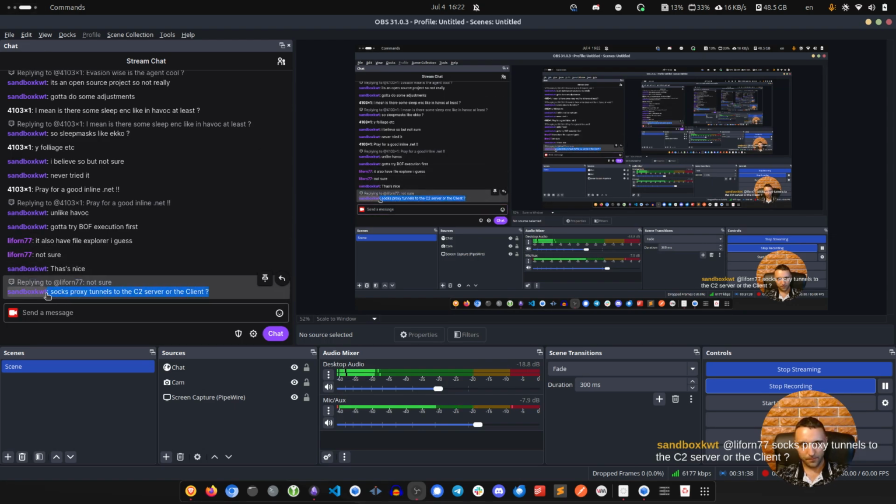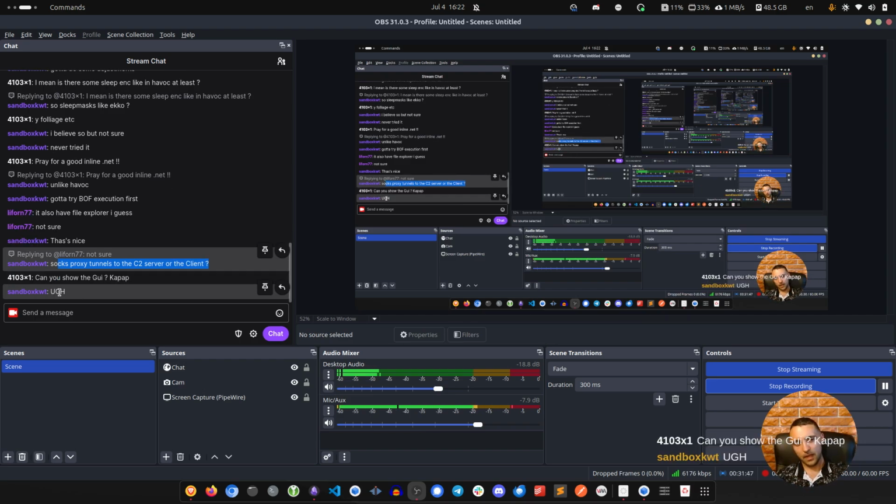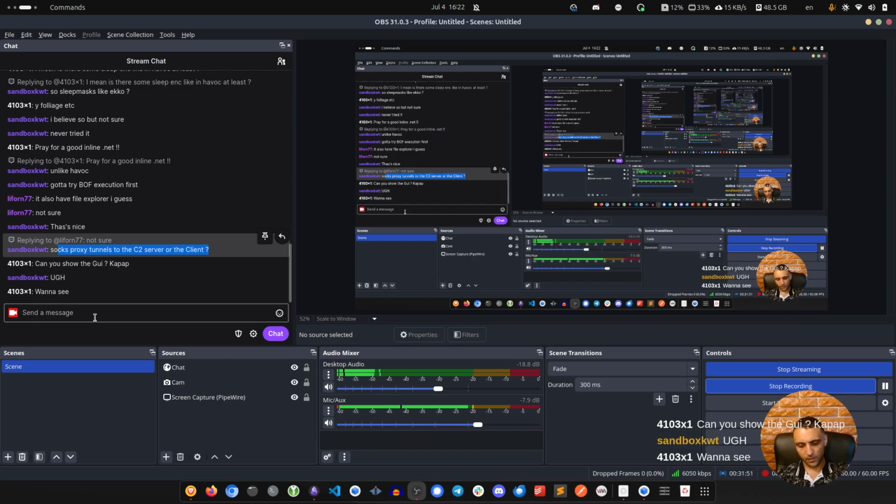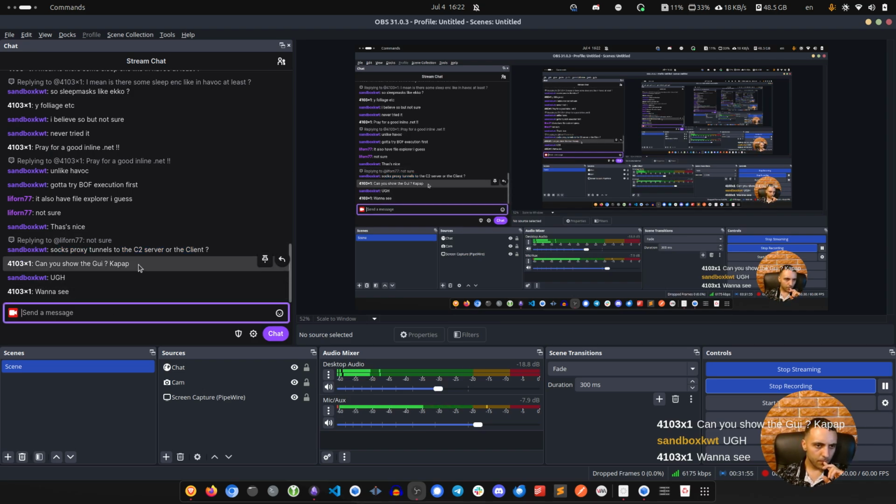The server. I think it should be the server. The agent, the beacon, is communicating to the server. So if it does port forwarding, it's gonna be for the server. So we need to connect and use the proxy on it. So yeah. The GUI. I'm showing the GUI.